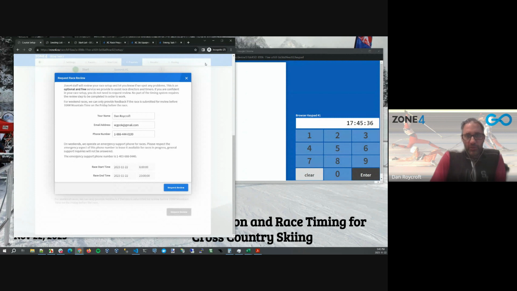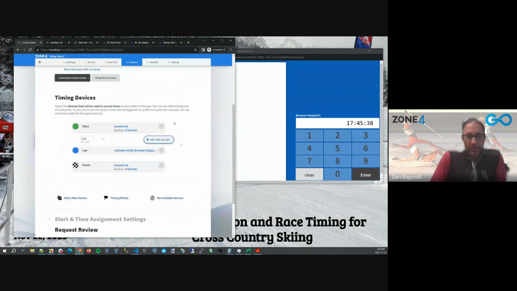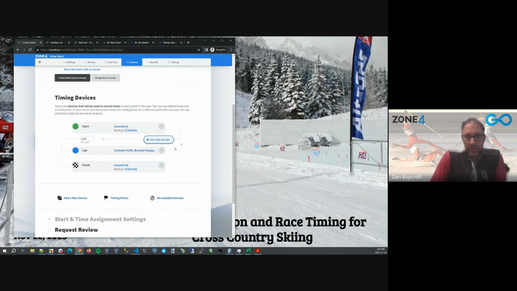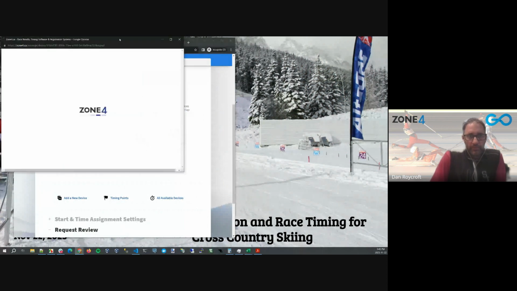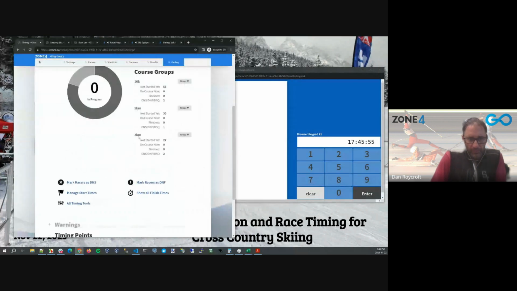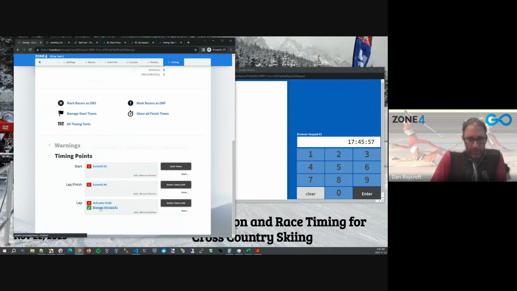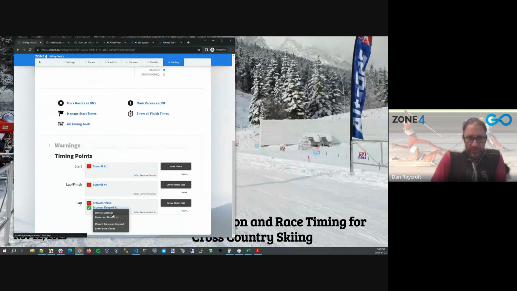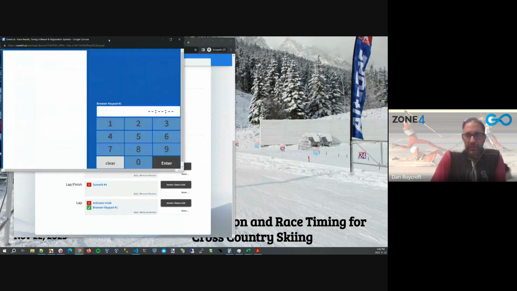Somebody wanted to see how to open the Windows timing pad. Here on the course, in the courses tab, it's record times on this computer. That's how I open it. I think it's also here too. I think I can do it from the timing tab too, record times on keypad. Yeah, there. I can also open it from there. Same thing.